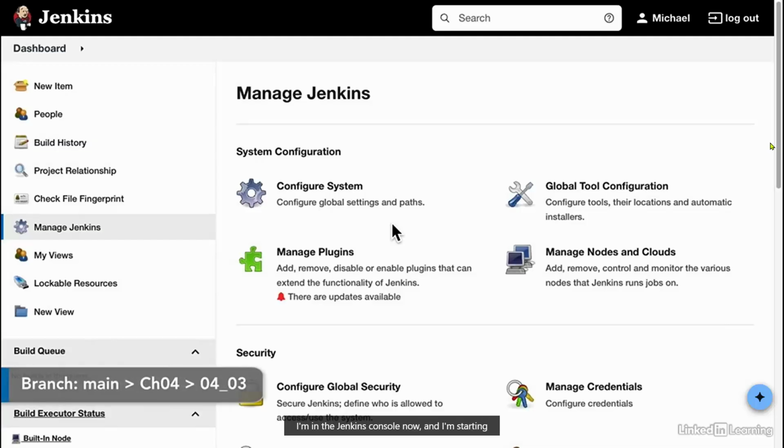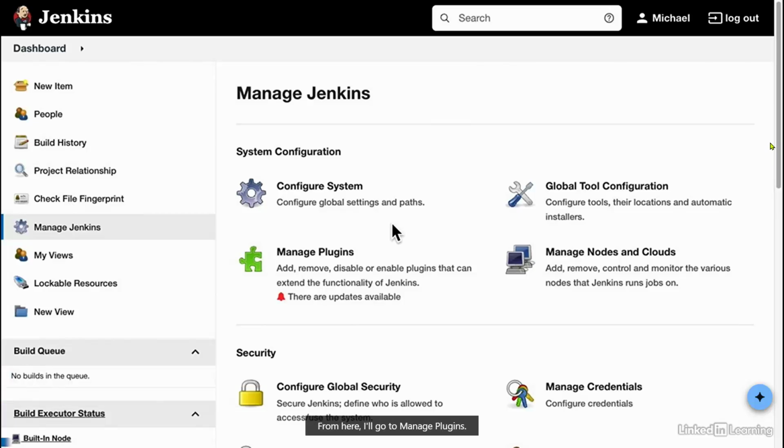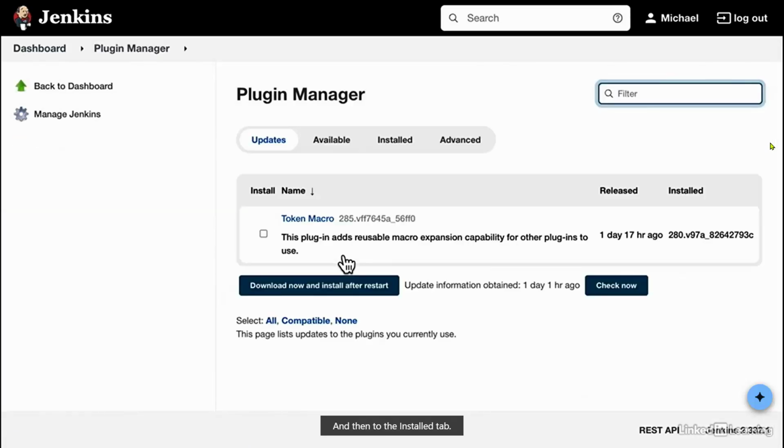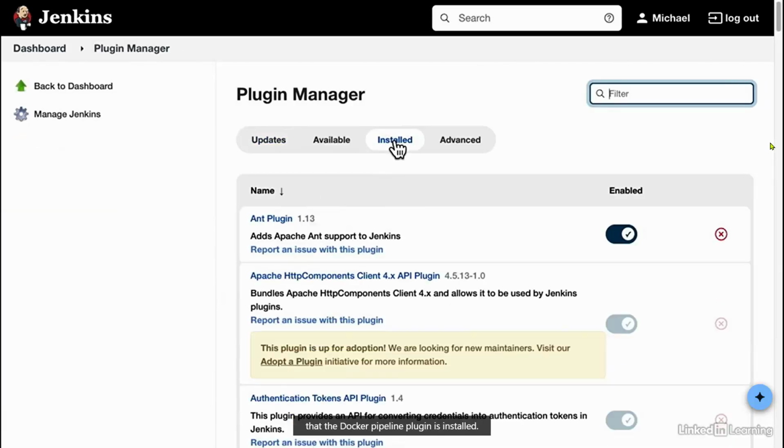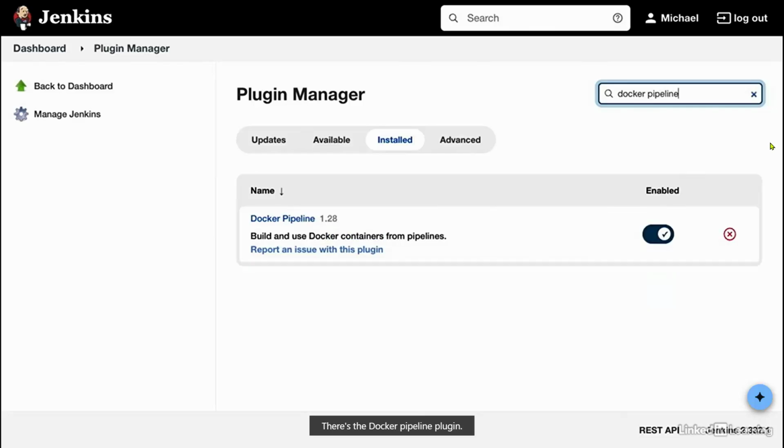I'm in the Jenkins console now, and I'm starting on the Manage Jenkins page. From here, I'll go to Manage Plugins, and then to the Installed tab. I want to confirm that the Docker pipeline plugin is installed, so I'll filter for the plugin name. There's the Docker pipeline plugin. It's already installed, so my pipeline scripts will be able to use the Docker keyword for the agent configuration. Okay, let's run a job that does exactly that.